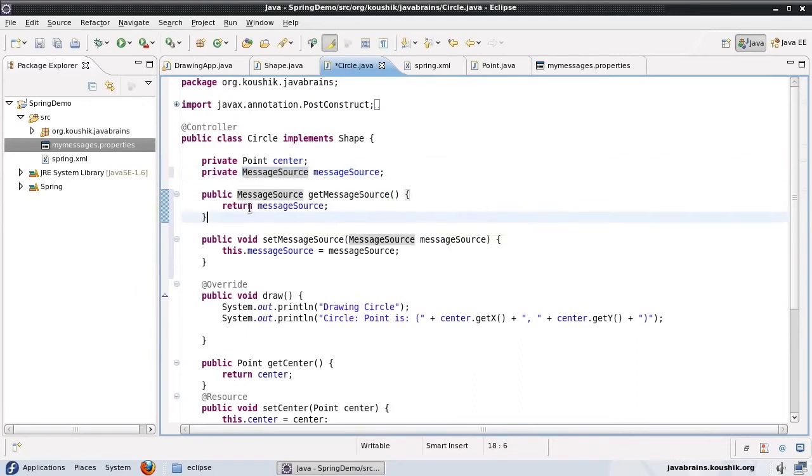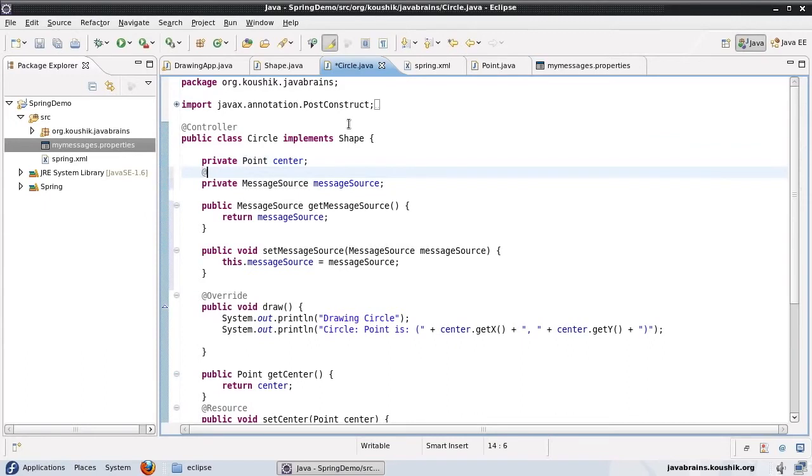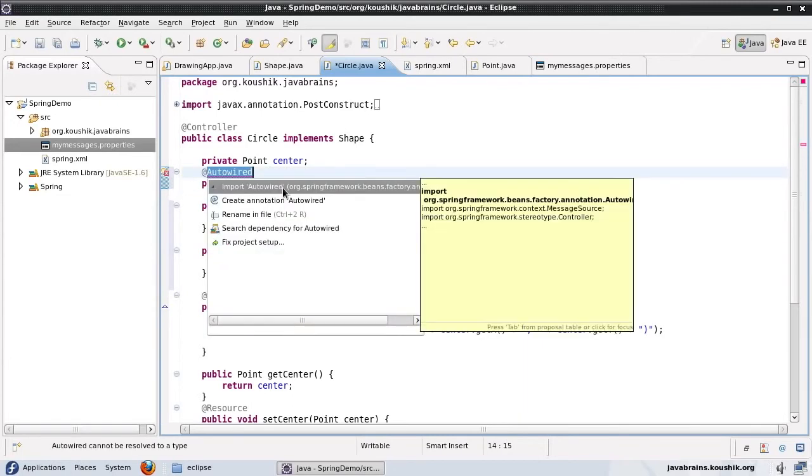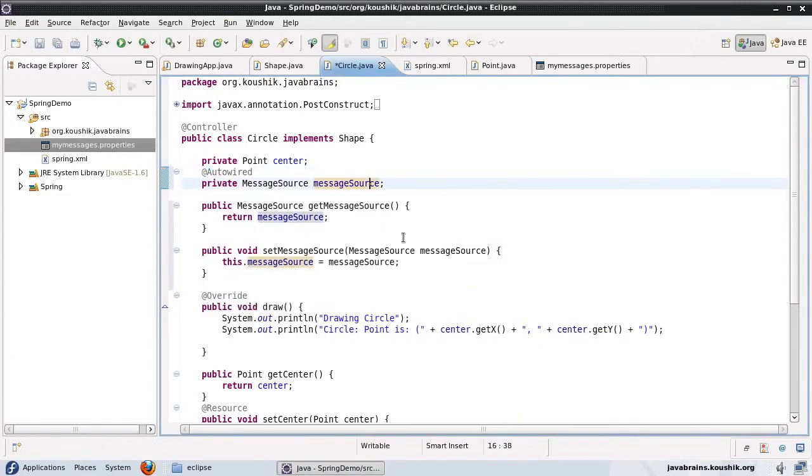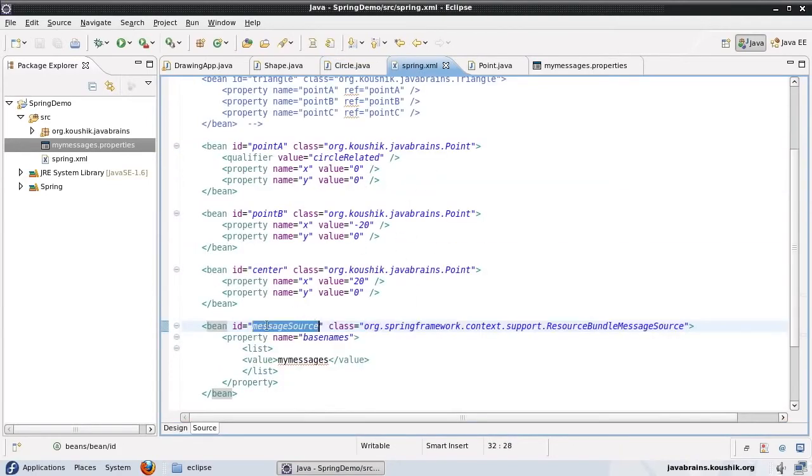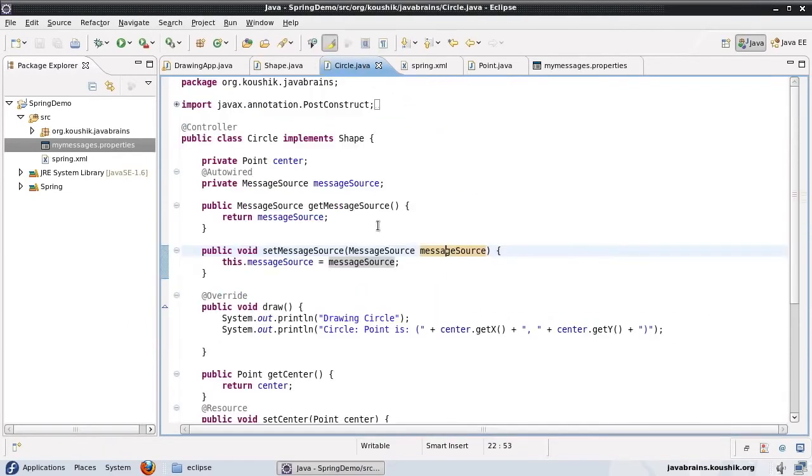So what I will do is I will do an autowired. I'll do this on the property itself. I'll say autowired, and it's going to autowire by type. Import autowired, and that's it. So now I have an instance of this message source inside my Circle class. Okay, so now what I need to do is use this message source to get the message.